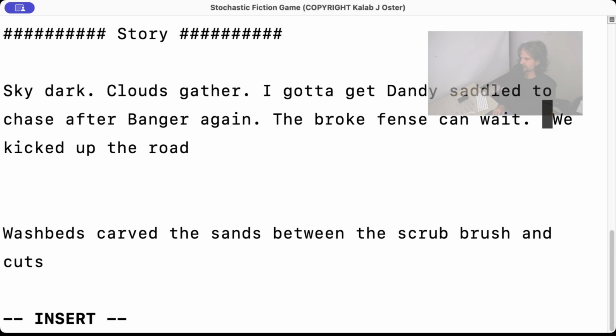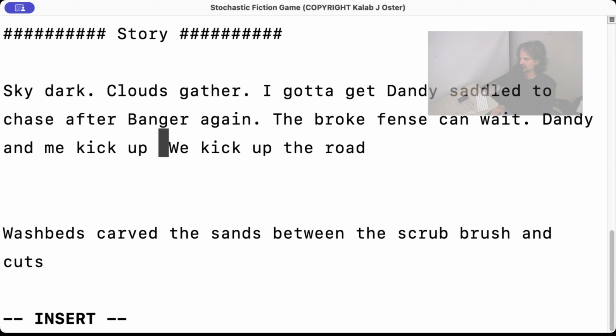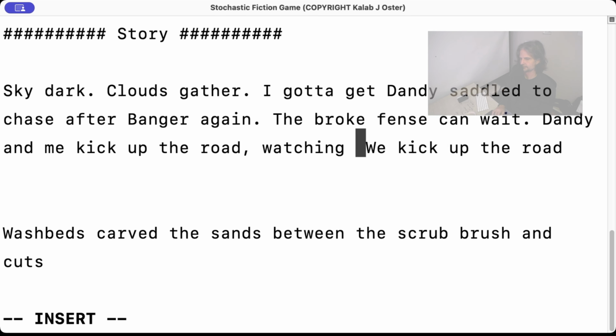The broke fence can wait. I'll kick up the road. Dandy and me. Instead of I. Kick up the road. I mean, you probably want to put a comma here.